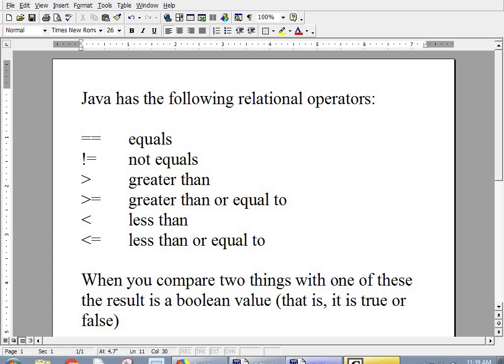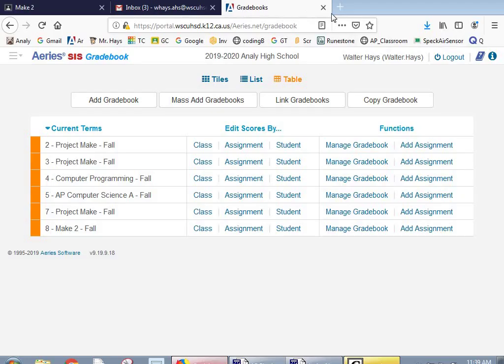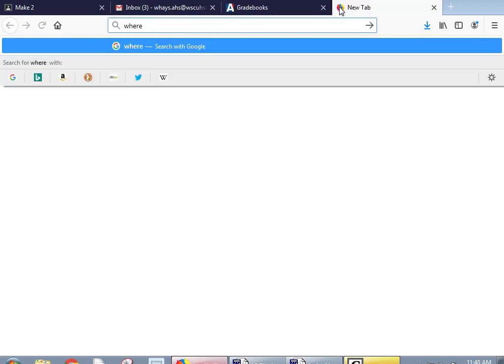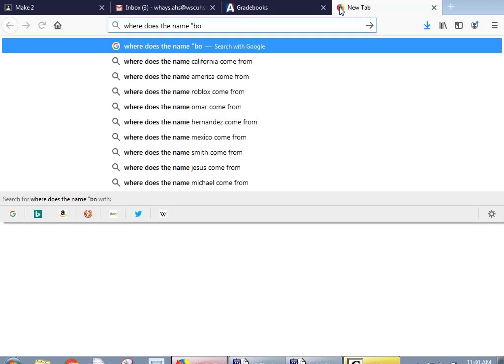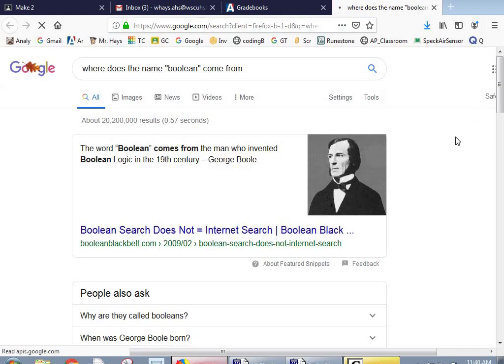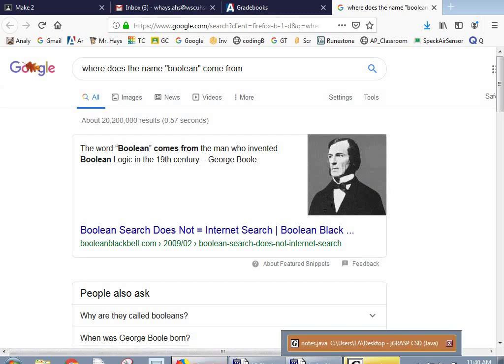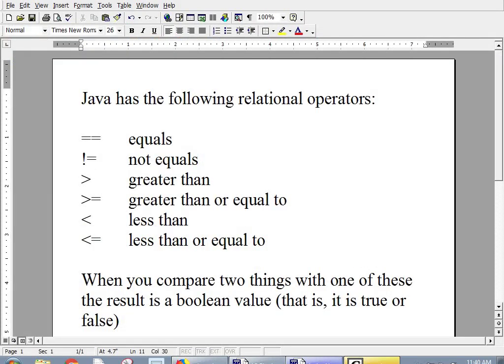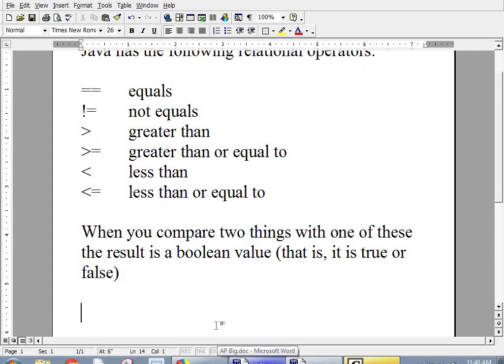Yes? Where does the term Boolean come from? Is it named after someone? Could be named after bool. George Boole. He was the original OG. All right. So we can read more about him on another day.